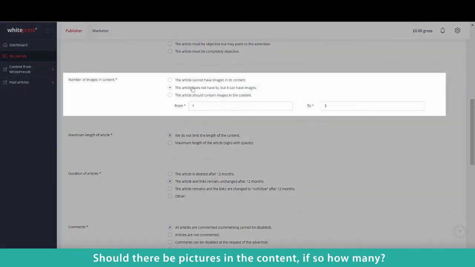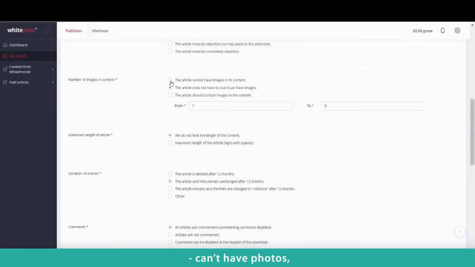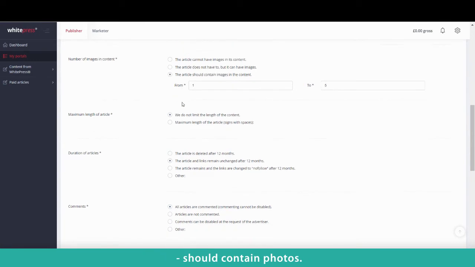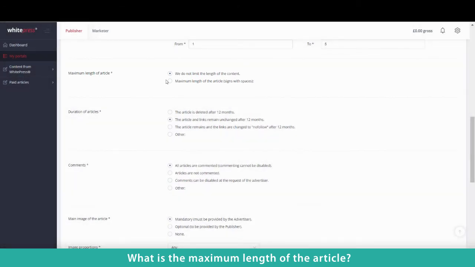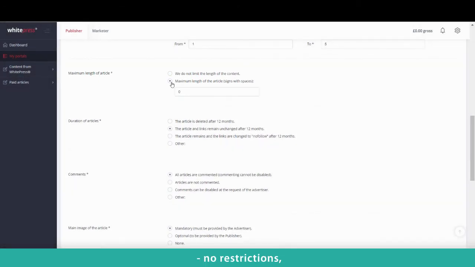Should there be pictures in the content? If so, how many? Can't have photos. It doesn't have to, but it can have photos. Should contain photos. What is the maximum length of the article? No restrictions. You specify the maximum length of the article and enter the number of characters with spaces.